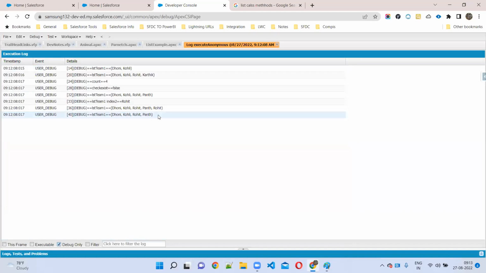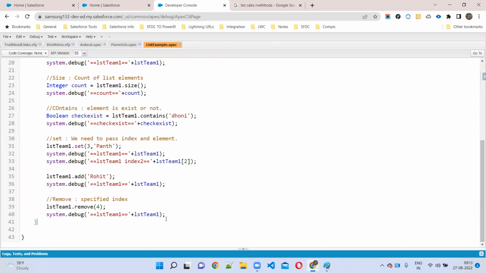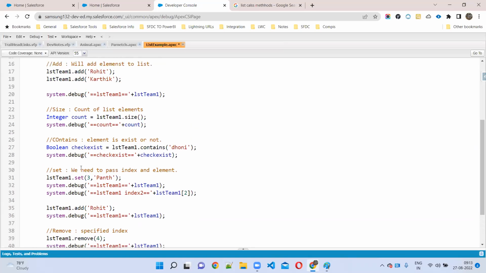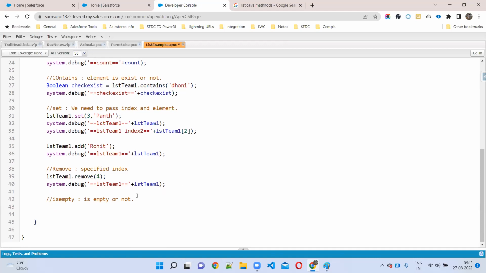Rohit is removed, line number 40. So this is all the methods: contains, remove, add, count. I want to check list is empty or not. What is the method name? isEmpty. Which method I have to use? isEmpty. What will be the return type? If it is empty, what will you get? True. If it is not empty, what will you get? False. Boolean. What is the return type? Boolean.